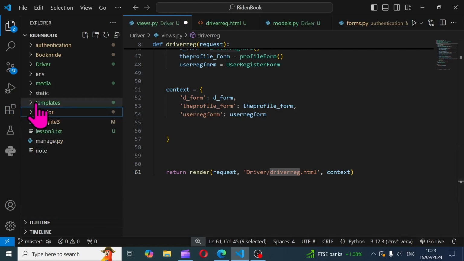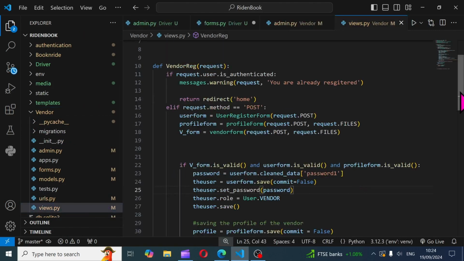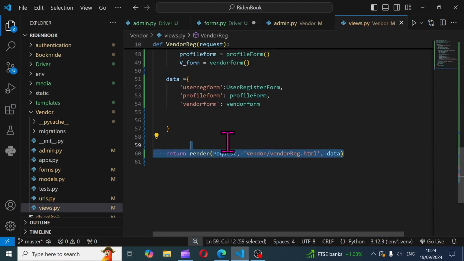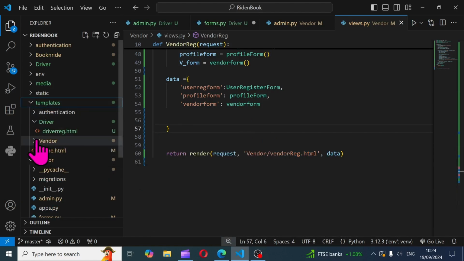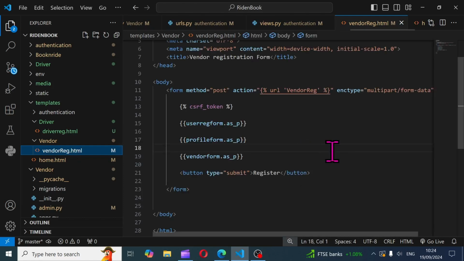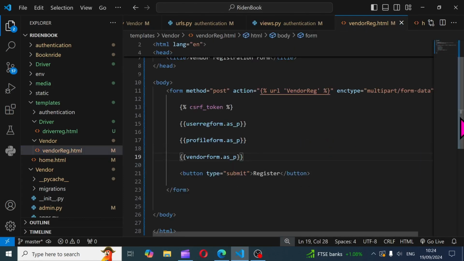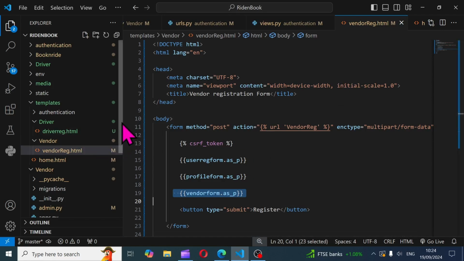Now if you go to the templates, we did exactly the same thing for vendor. So I go to my vendor app, I go to my views.py. This is what we did also for our vendor, and then I go to my templates, I go to my vendor app, and then I go to my vendor rec.html. On my vendor rec.html, this is where we call the form. This is it: user form, profile form, vendor form. So we're just going to do exactly the same thing for our driver rec.html as well.